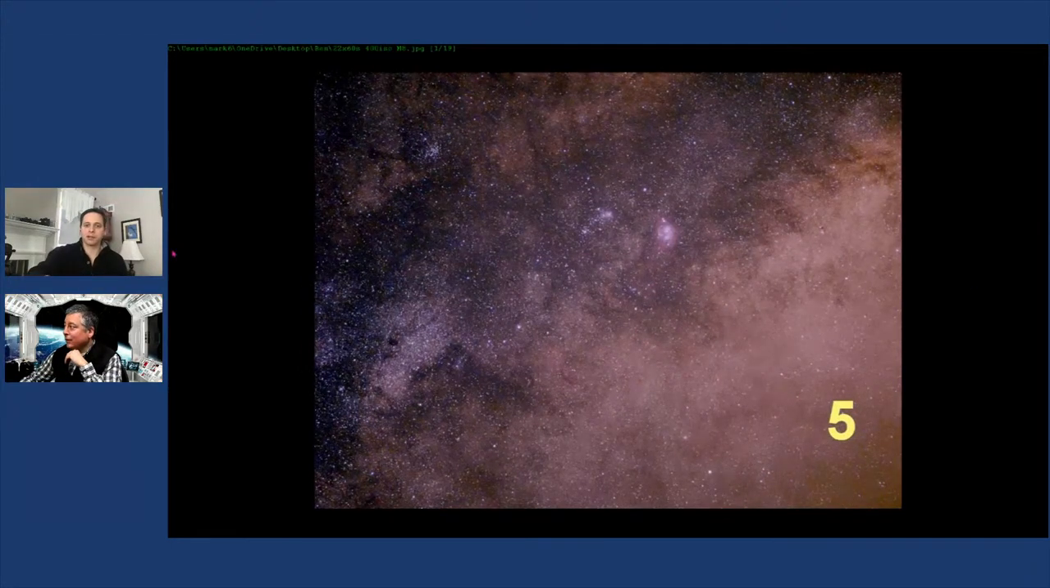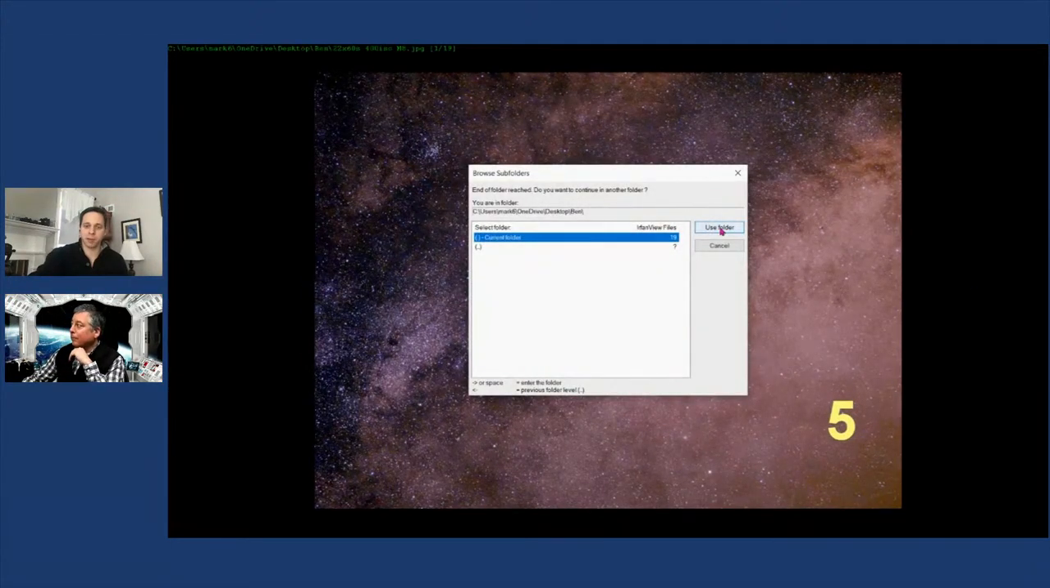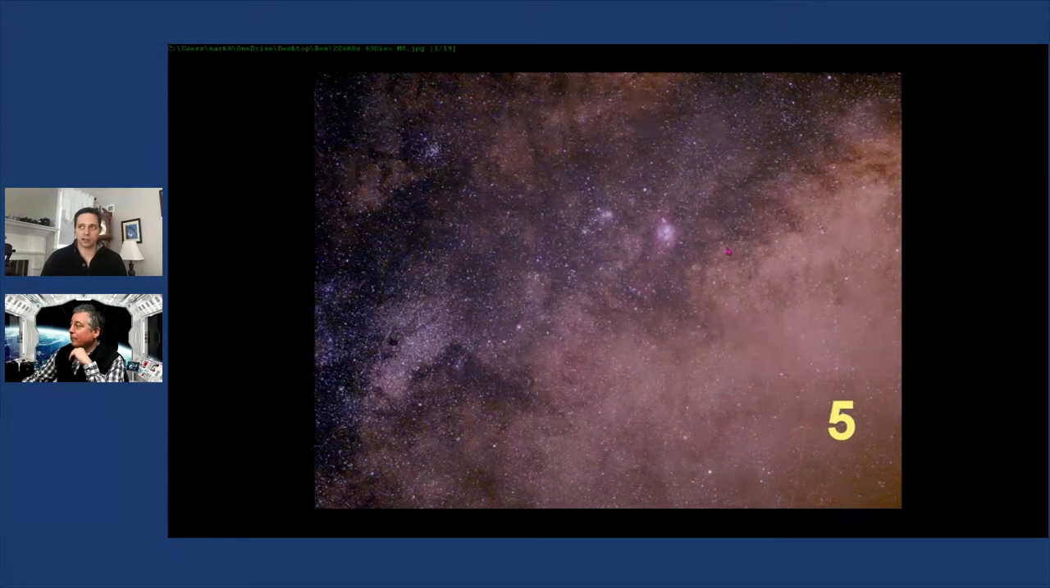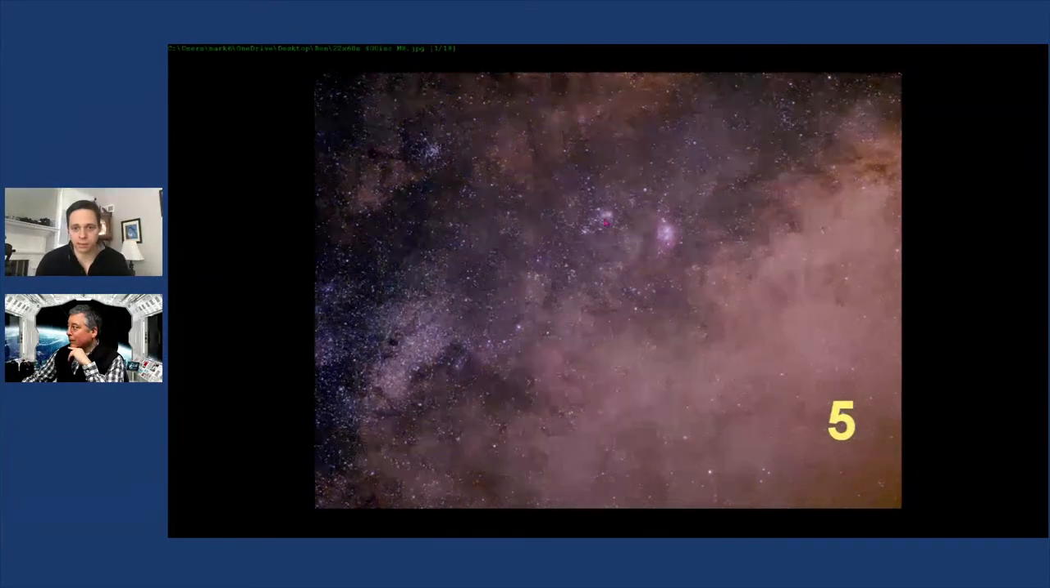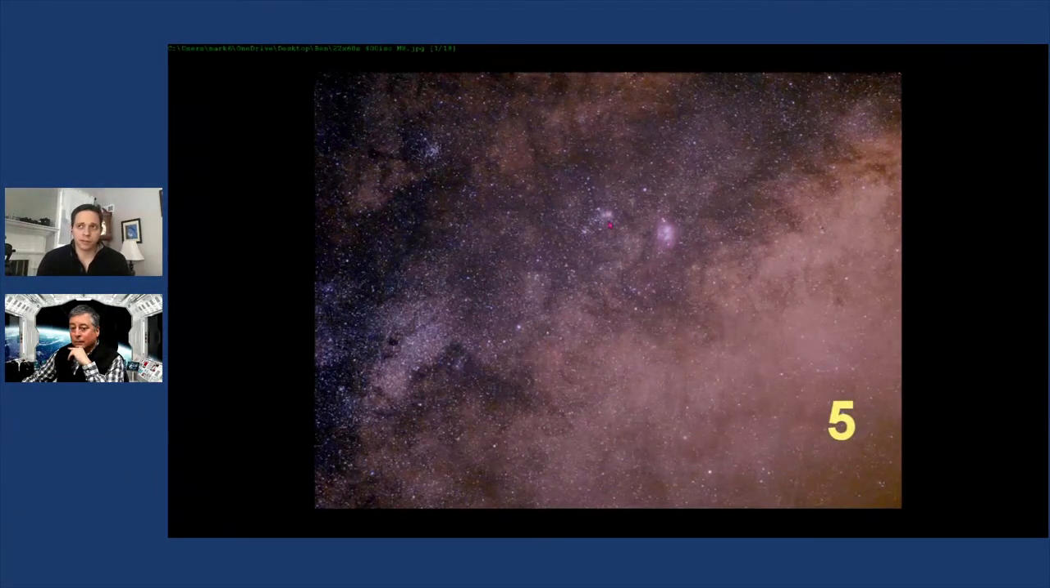Let me tell you what's in here. That large pink one that you see is the Lagoon Nebula. Just to the left of it, there's kind of a double-looking one, called the Trifid, I think. And there's another globular cluster further up there to the left.